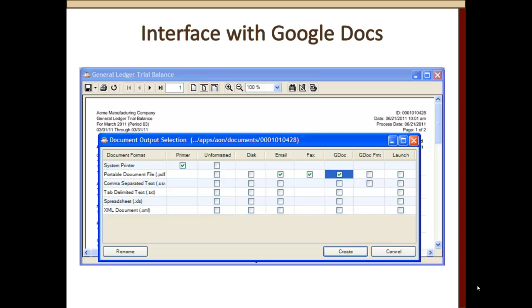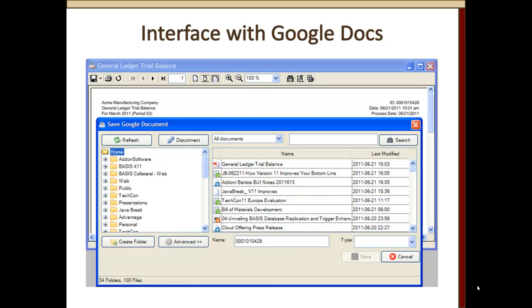You can select system printer, you can go to an unformatted type, maybe for output directed to a third-party tool like Unform. You can save to disk, you can email, fax, or save it to a Google Doc. And you can also launch the document in that particular format thereafter. So whatever association you have with XLS, for example, will launch the document in a spreadsheet. This is what the Google Doc interface looks like.